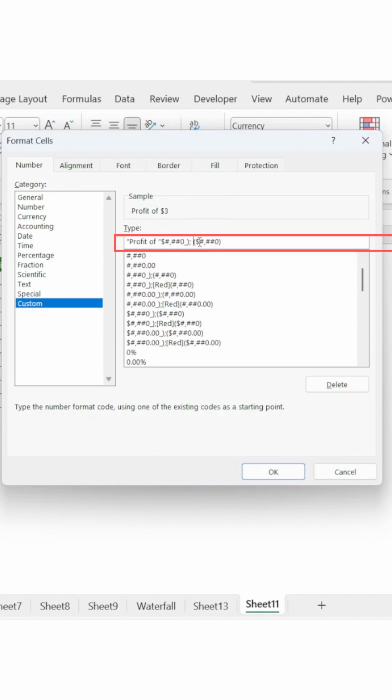For positive values, type this after the number format: space, then "profit" in quotation marks. Moving on, add a semicolon, then type red in square brackets to set the color. Follow this with "loss" in quotes and your number format.